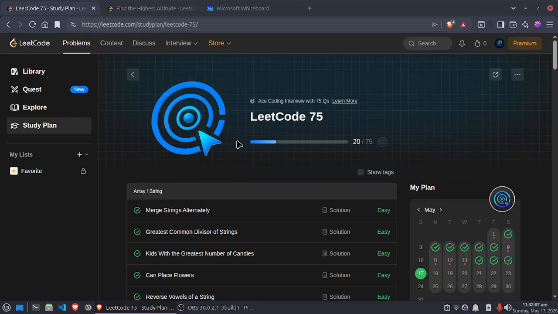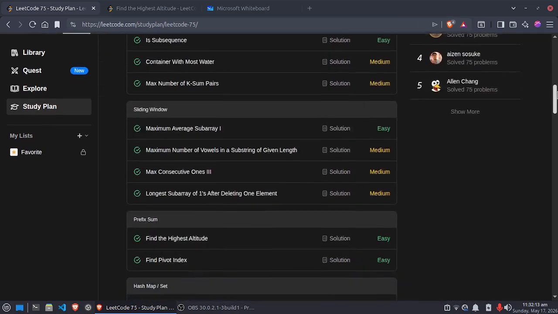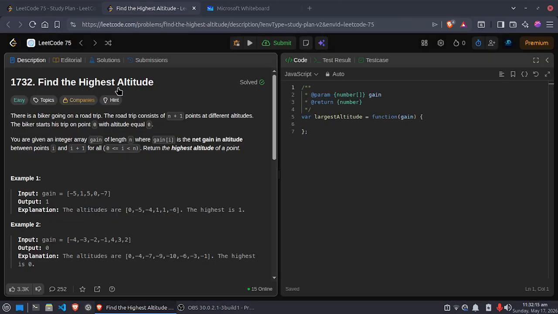This is the LeetCode 75 study plan, and today we are solving LeetCode number 1732, Find the Highest Altitude. This is an easy problem, but it teaches a very important concept called the prefix sum. Yes, the term you keep hearing about, prefix sum, has many questions based on it. So don't worry if that sounds confusing. We will understand everything step by step, like absolute beginners.